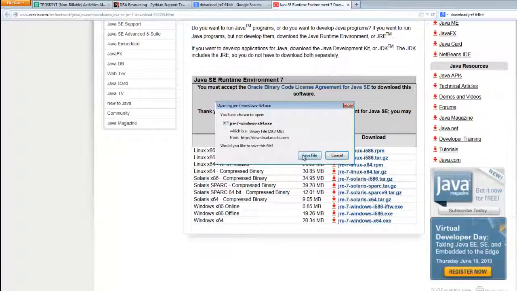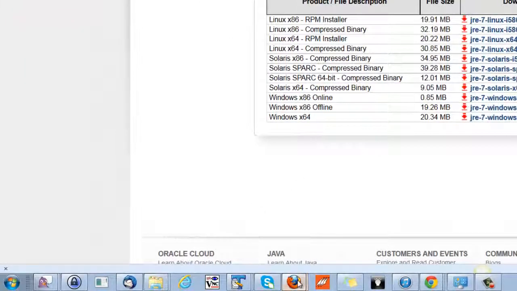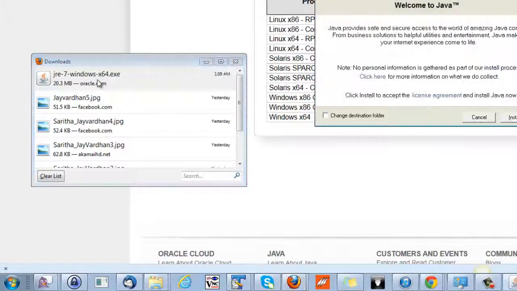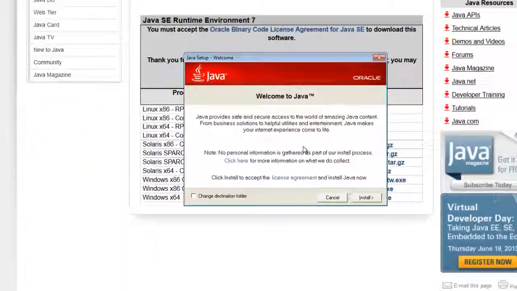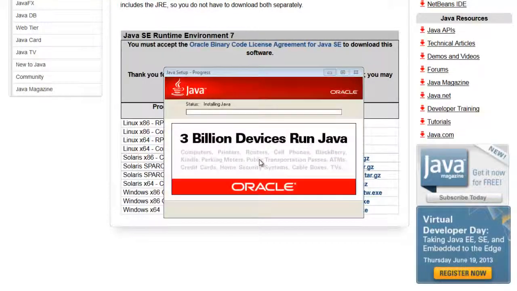In this pop-up menu, you can click on Save the File and make sure that the file got completely downloaded. Yeah, this is the case. Double-click and minimize this window. Now at this pop-up, you can even change the destination, but I'm going with the default. Click on Install and sit back, wait for it to get completely installed. It takes around a minute.